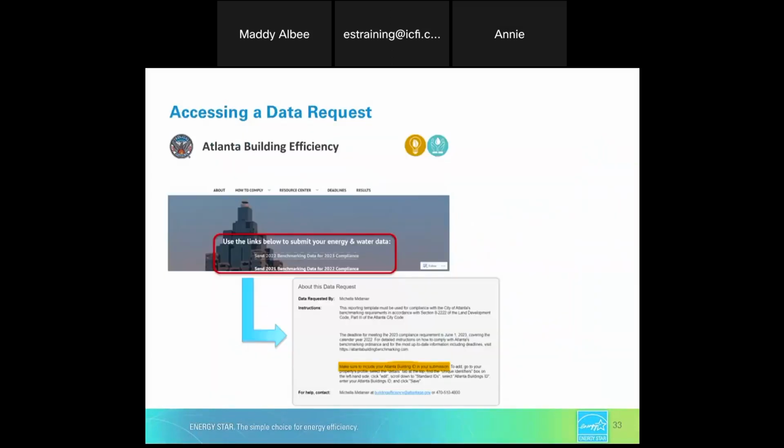Now let's talk about how to actually respond to a data request. Again, the data request link is typically provided through an email, guidance document, or your jurisdiction's website. So after you click that data request link that was sent out to you, you'll be taken to Portfolio Manager where you can log in with your username and password. From there, you'll be taken to a set of specific instructions that the requester has written out for you. So do please make sure to read your jurisdiction's instructions carefully before moving forward with your response to the request.